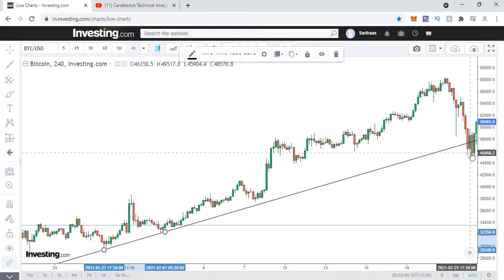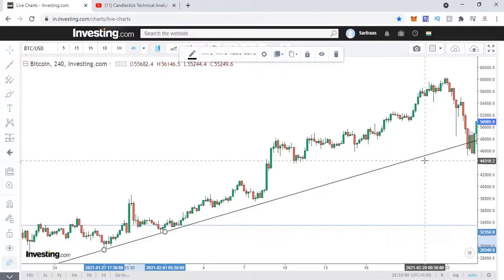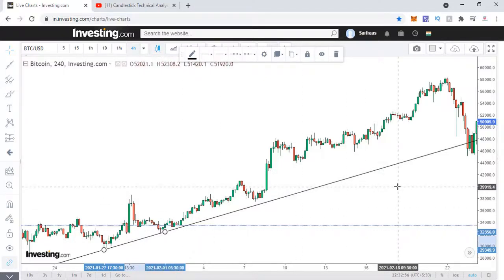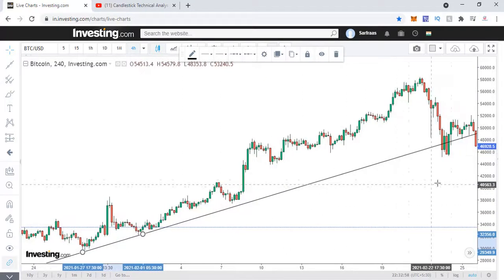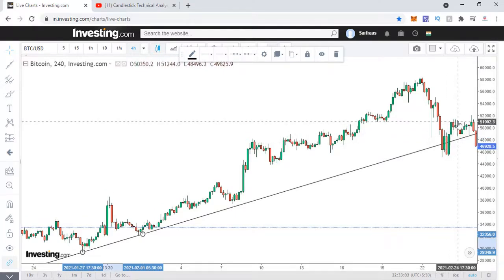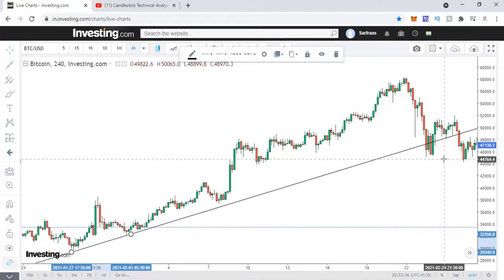When it breaks down this particular support, the same line will act as resistance. That is the reason I have told you to keep an extended line, because every time you need not go and manually extend it. So let's go further, and you can see it's taken a support over here and moved slightly, come back again, it's taking support over here, it's moved high and taken support, but it has almost broken. If it breaks this, it's going to move further down.